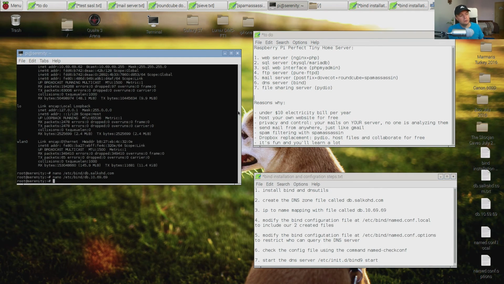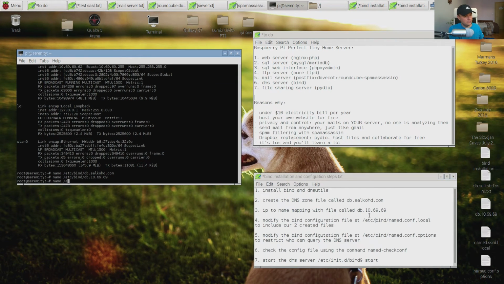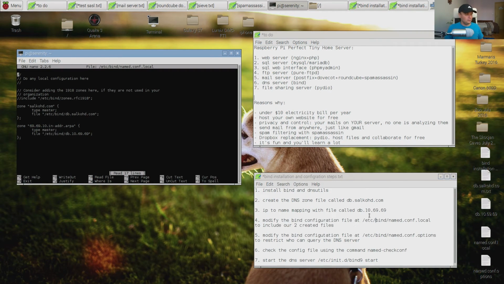Next thing that we need to do is modify the bind configuration file. So nano /etc/bind/named.conf.local, and over here, as you know, we have just created these two files.